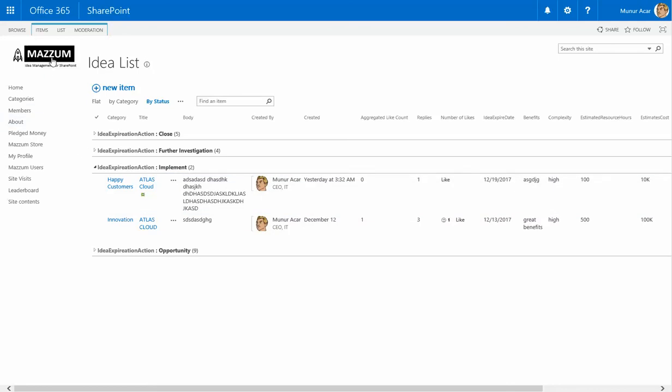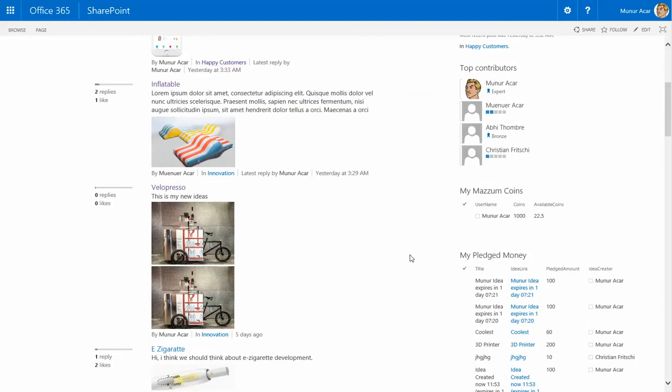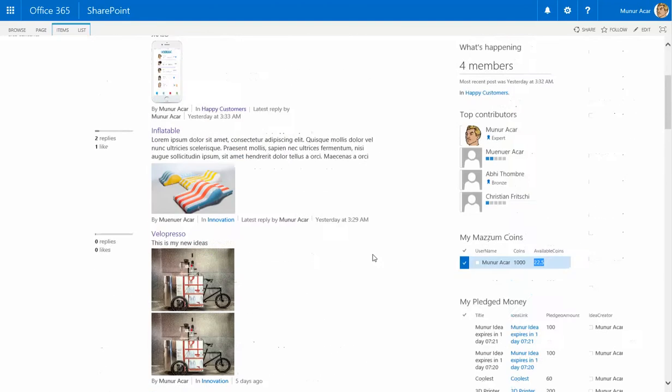And when I go to the Mazzum page, I should have a return on investment. So when I check here my available coins, you see I have again 22.5 coins, because I've spent 15 coins, and as the innovation manager has implemented the idea, I have got back 50%, which is 7.5 coins. So totally I have a return on investment here with 22.5 coins, and these 22.5 coins can be used again to invest into other ideas.